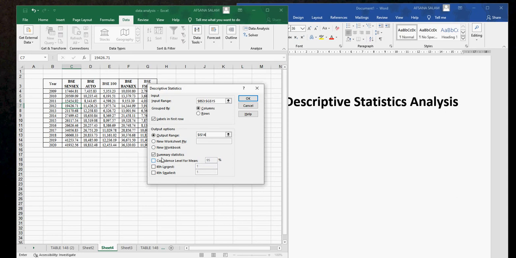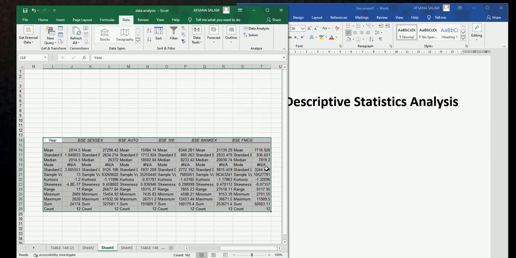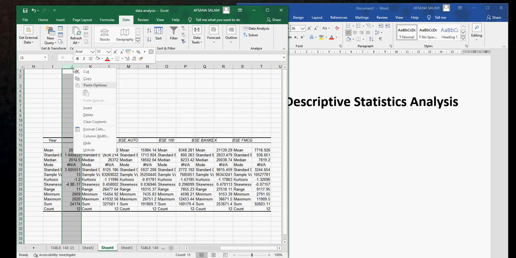There are so many options here: summary and the confidence level, Kth largest and Kth smallest. But for the simple descriptive statistic analysis, giving the summary statistics is more than enough. Just give OK. You will find the complete analysis of the statistics, the descriptive statistics.